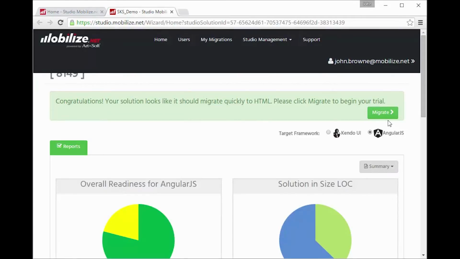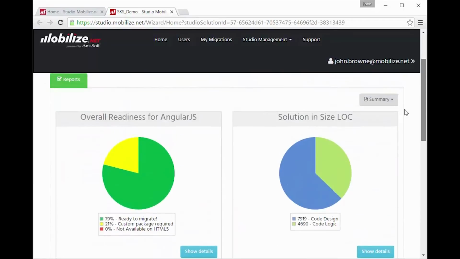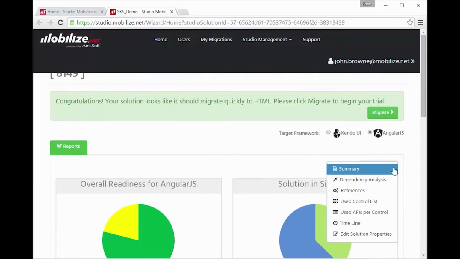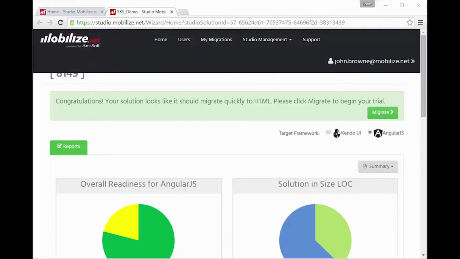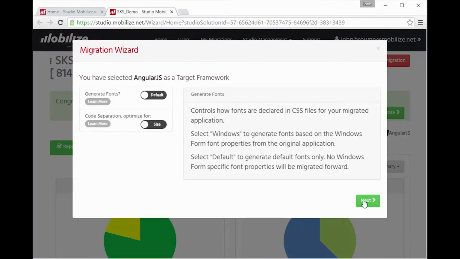WebMAP lets you create web applications using either Kendo UI from Telerik or AngularJS. This report shows you the overall readiness to migrate to either of those, depending on what you select. Let's migrate this app to AngularJS. You have a couple of options for the migration. For now, let's leave these set to the defaults.